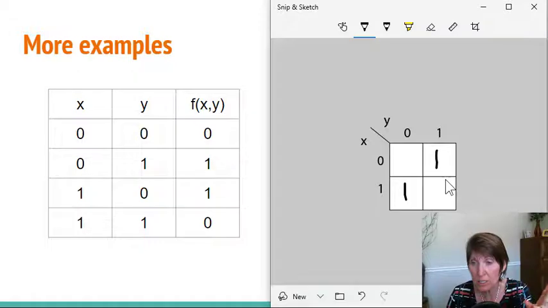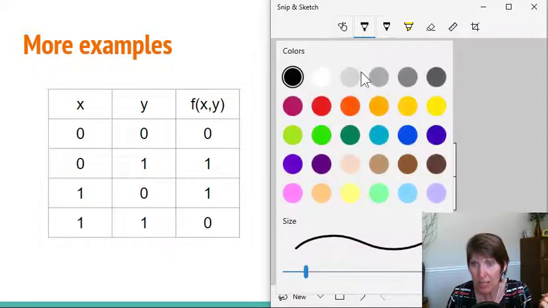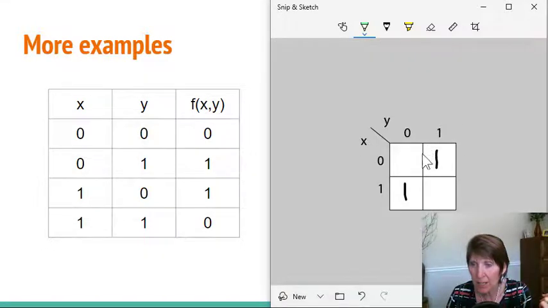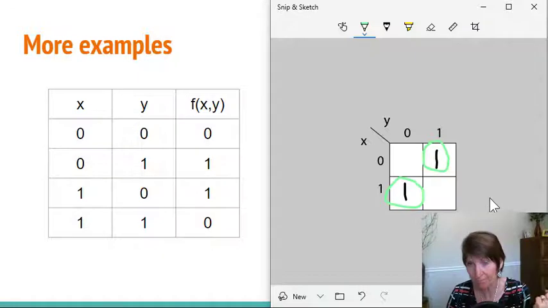Step 2 is to group them in the biggest groups that we can group. So let's go ahead and pick a color to group them with. And notice we have a group of 1 and a group of 1, and they're not connected at all. So our biggest group is a group of 1. So there's 1 and there's 1. Those are our groups. We don't have any groups bigger than 1. So that's what we're going to have to work with.